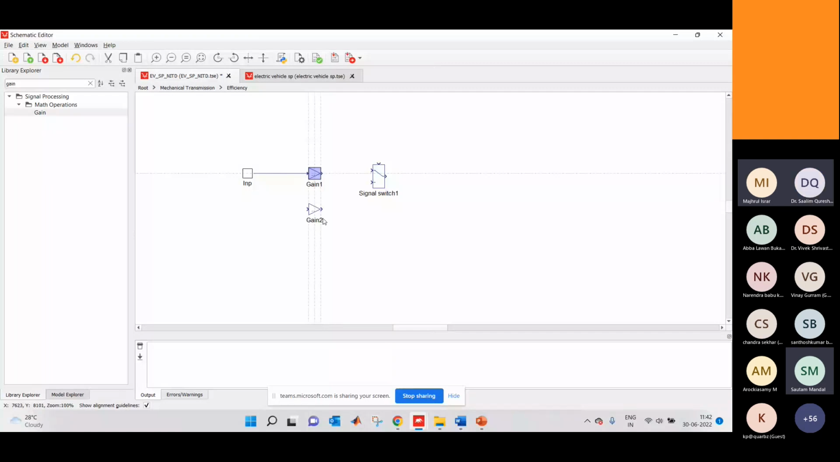Say for example this is for the traction braking, so I am just naming it traction braking, and its value is 1 divided by 0.92.